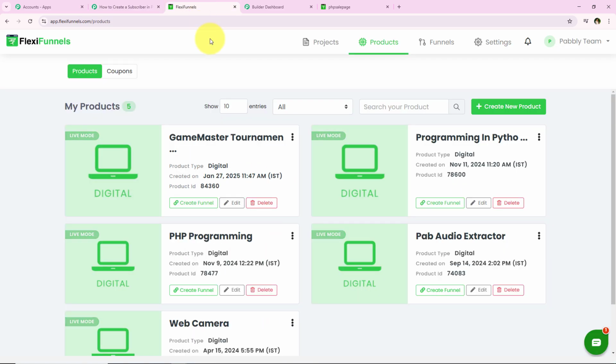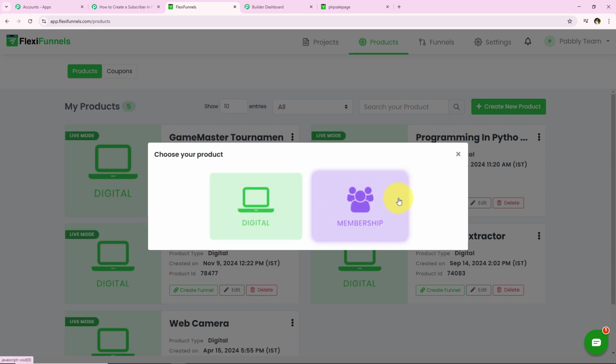I'm just going to open my FlexiFunnels account, and over here you can see all the products which I've already created, but I want to create this automation for this product which is PHP programming. Alright, so I'm just going to go towards the edit of this product, but over here you can see that if you want to create a new product, you can go towards this create new product, create it as a digital or a membership one.